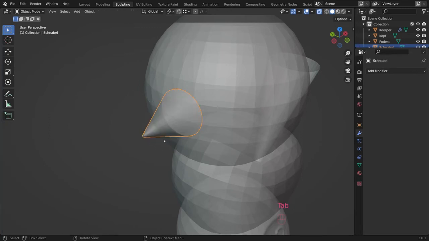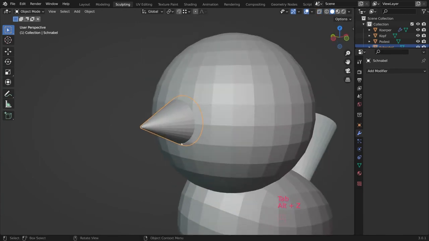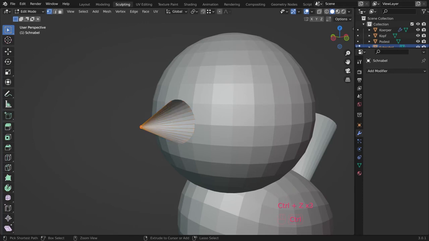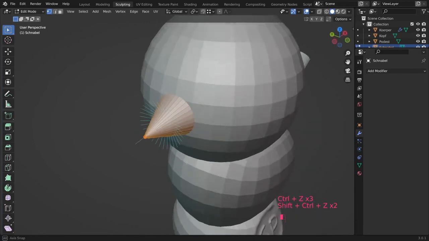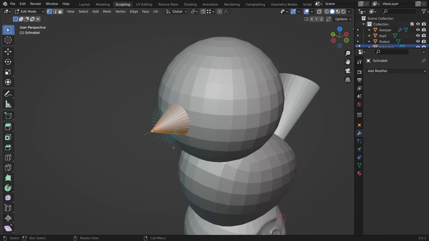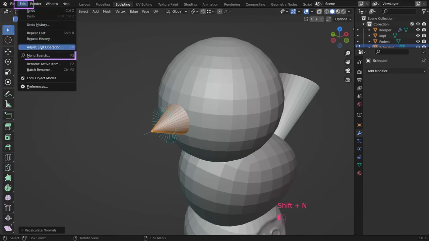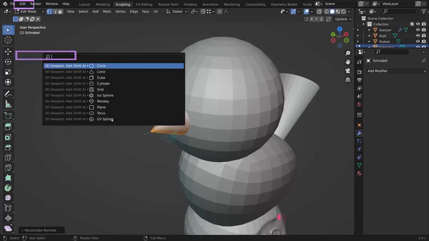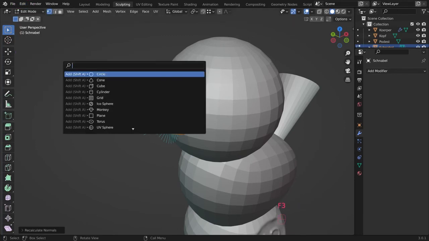Going back to object mode and out of transparency mode by hitting Alt-Z, you can see the shadow on the bottom of the object, which is where we want it. As a beginner, it can be hard to see this error sometimes. If you forget the shortcut, you can also search for this command here. Edit, Menu Search or F3, and recalculate outside.